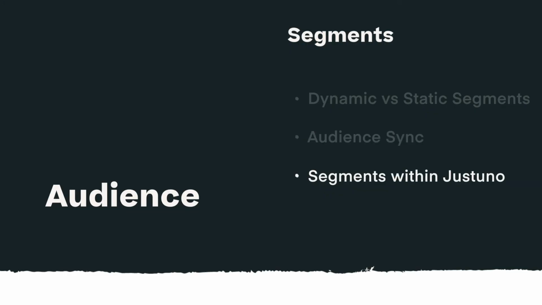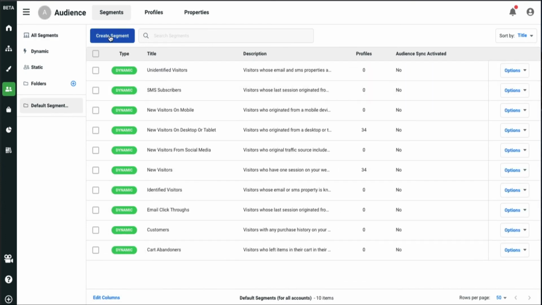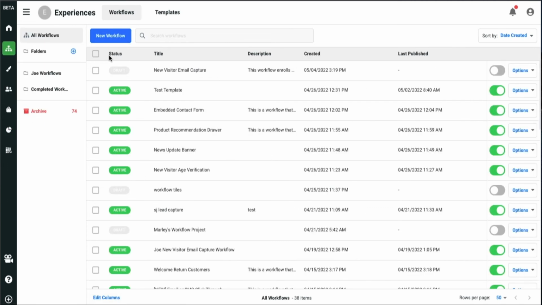Moving on to point 3, where can segments be used in the app? At this point, you can manage your segments here. You can see default segments that will be dropped into your account for you. You can use them mainly in the workflow as a means of targeting or updating segments.